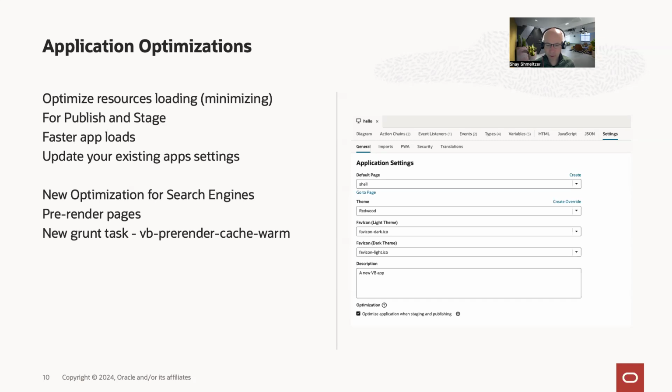So if you have older applications that haven't been optimized, open them in Visual Builder, go to the settings, check the checkbox, and republish them. This would get you a better performing application for your end clients.